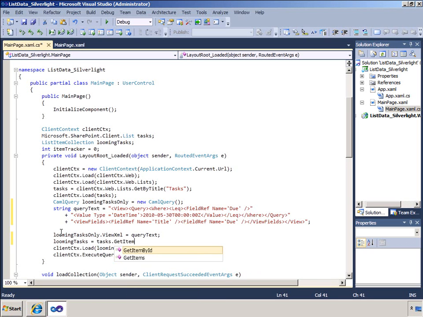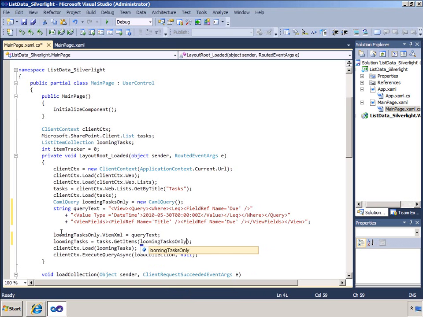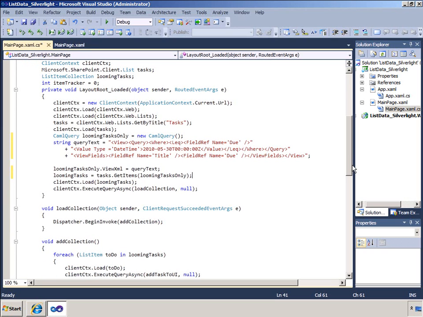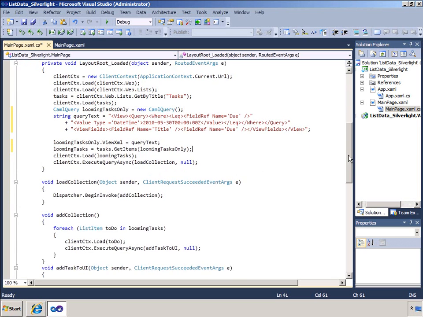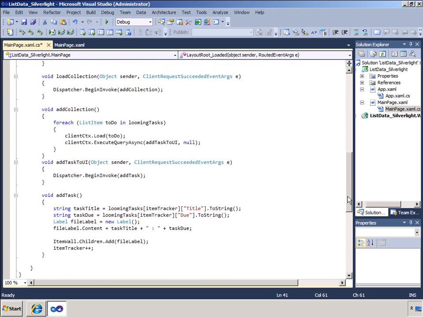Now looming tasks is a list item collection, very similar to the server-side SP list item collection. And so it supports similar methods such as getItems. And the getItems method accepts a CAML query type object as a parameter. So effectively, when we access the looming tasks only list item collection, it will only contain those tasks that we have queried. We then do a load and an execute query async, and just as in previous demonstrations, we are in Silverlight, so we are shelling out into a background thread. And at some point we need to return to the main UI thread with dispatcher.begin invoke. But that's the same as we saw in the previous demo.